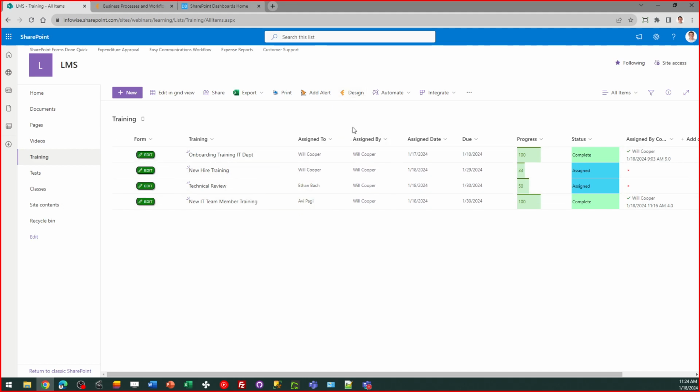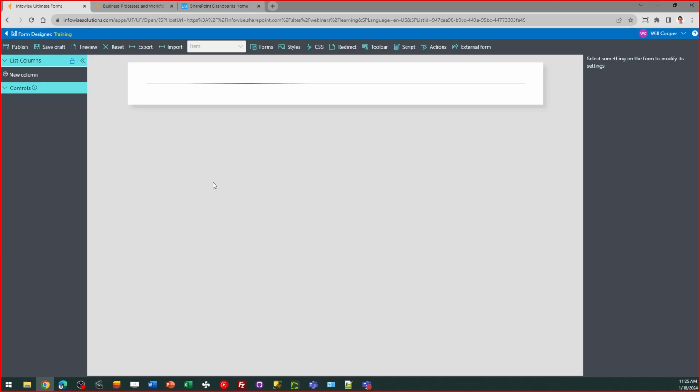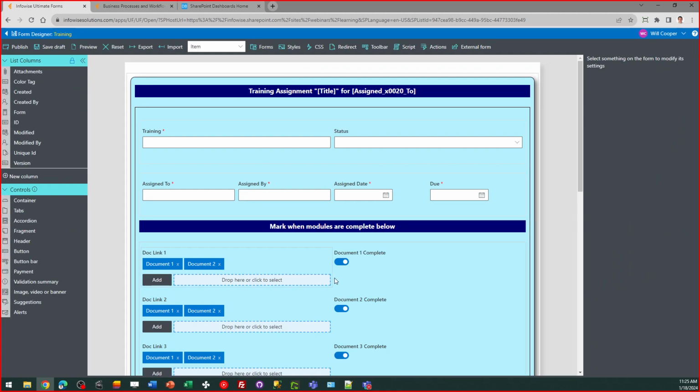So if I go into a list, notice in the command bar, I've got this design button. And now you're going to see the Ultimate Forms interface. This is the main toolbar command screen for Ultimate Forms. And the very first time you use this, the thing that you should focus on is Form Designer. SharePoint doesn't have a custom form builder out of the box. There is another tool in the platform, which is Power Apps, but it's very developer oriented, very steep learning curve, not a fast, fluid form building experience.